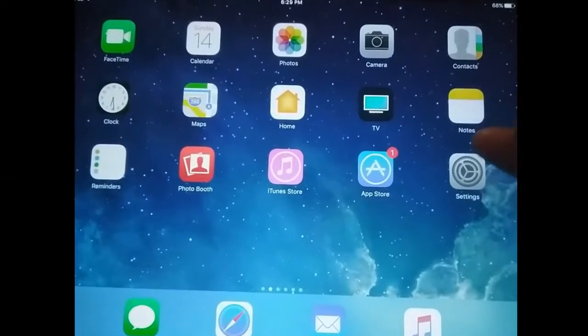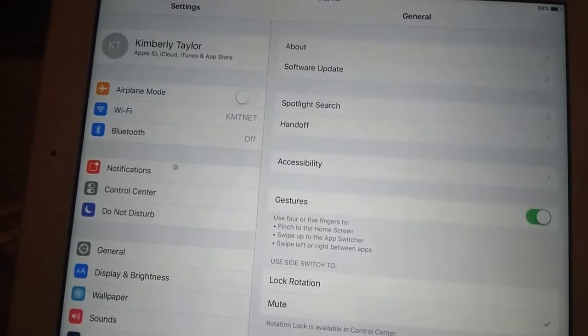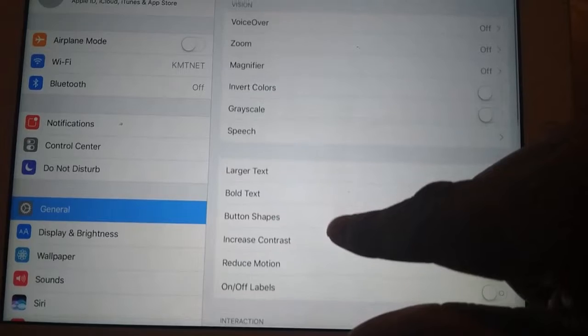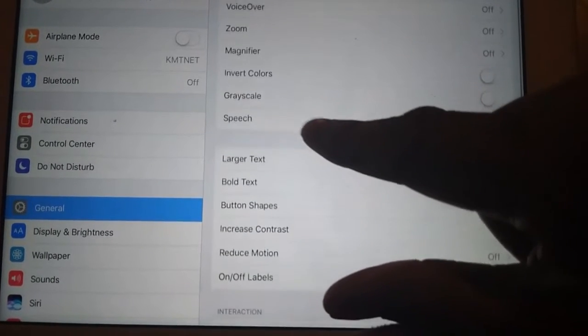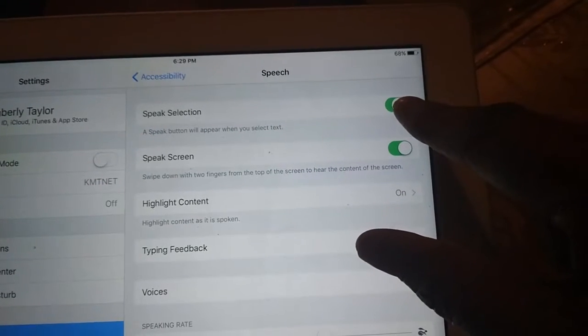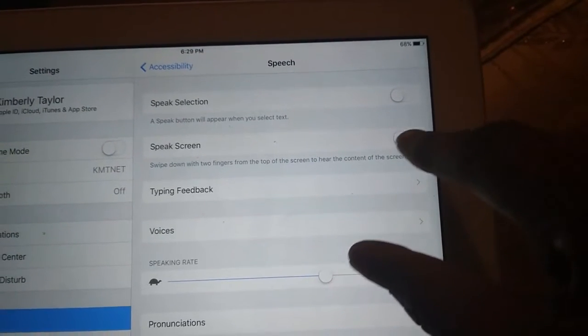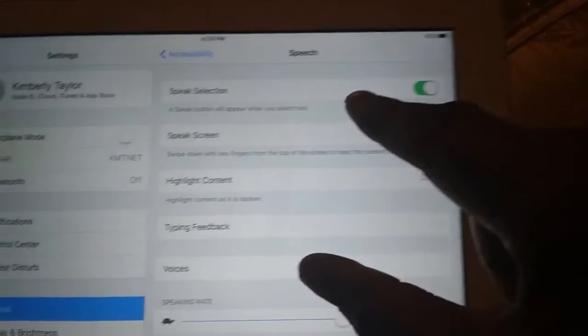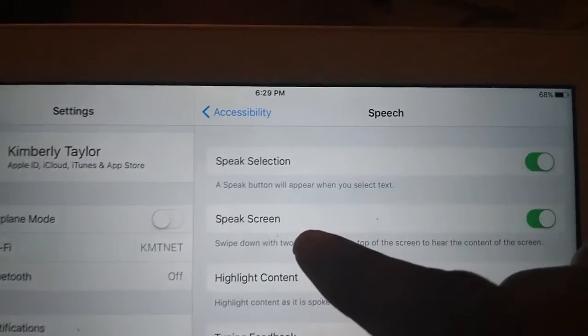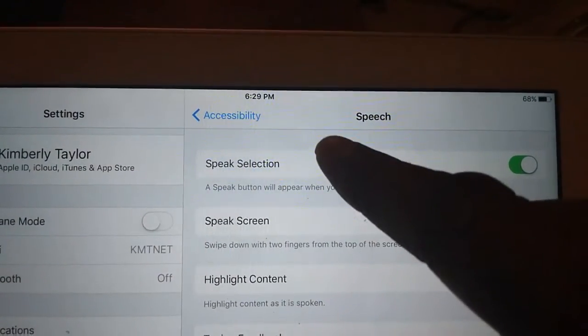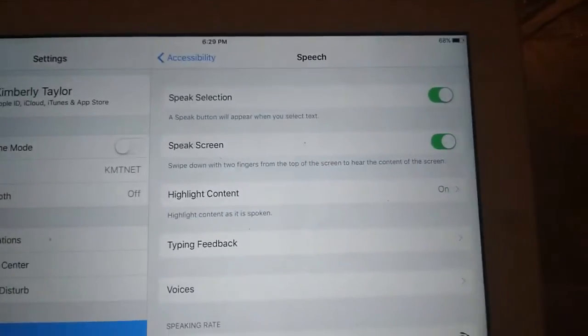Tap the Settings tab, then scroll over to General and Accessibility and choose the Speech section. Make sure the slider for Speak Selection and Speak Screen is turned on. Once it is turned on, you will begin to hear the read out loud options on your book.